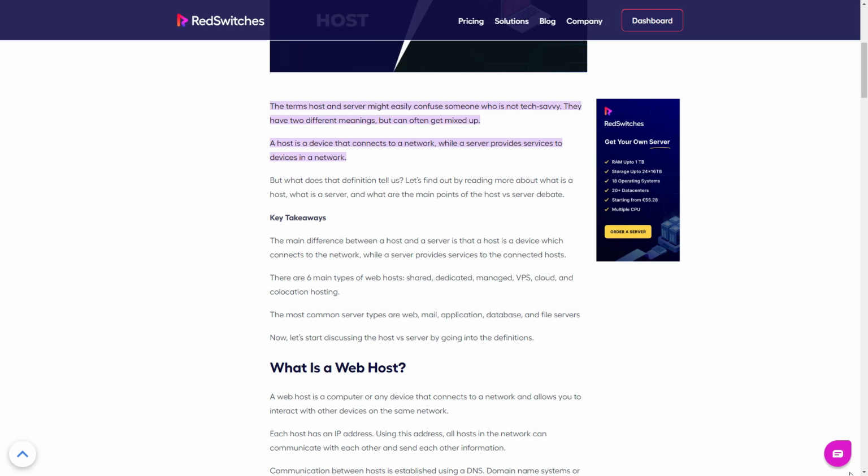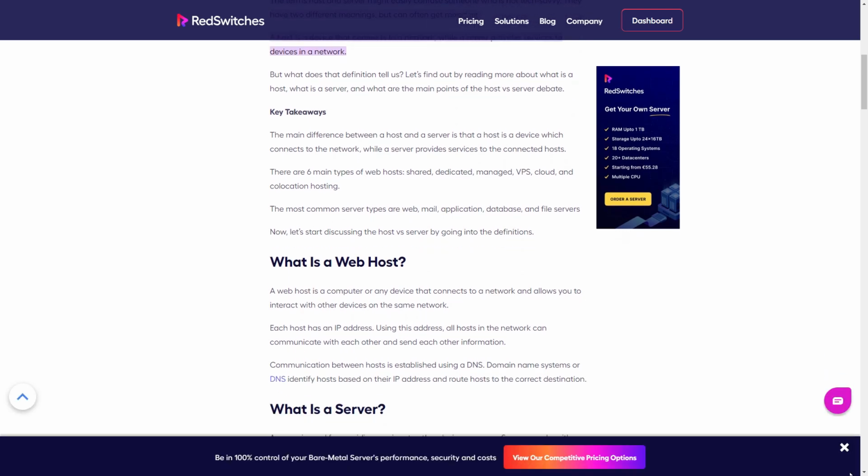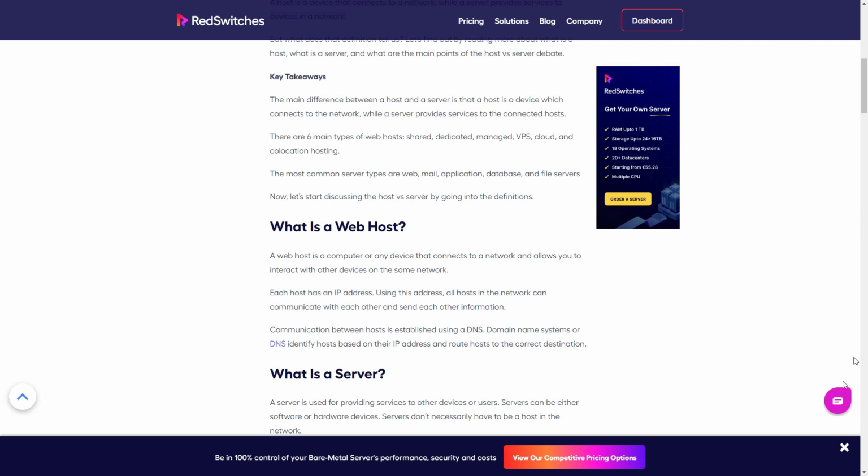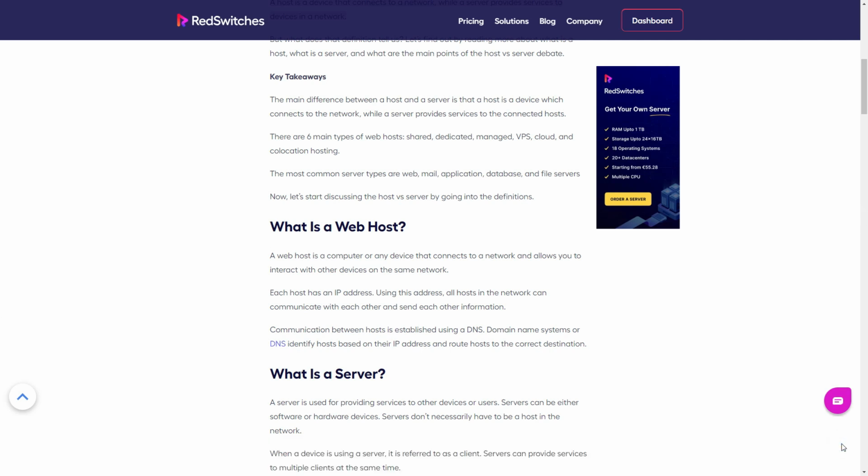What are the host and the server, and what are the main points of host versus server types? Key takeaways: the main difference between a host and a server is that a host is connected to the network, while the server is the provider to the connected hosts. There are six main types of web hosting: shared, dedicated, managed, VPS, cloud, and collocation. And the most common server types are web, mail, application, database, and file servers.